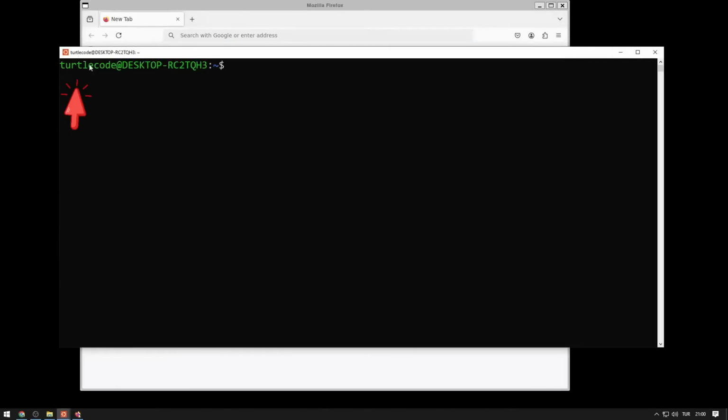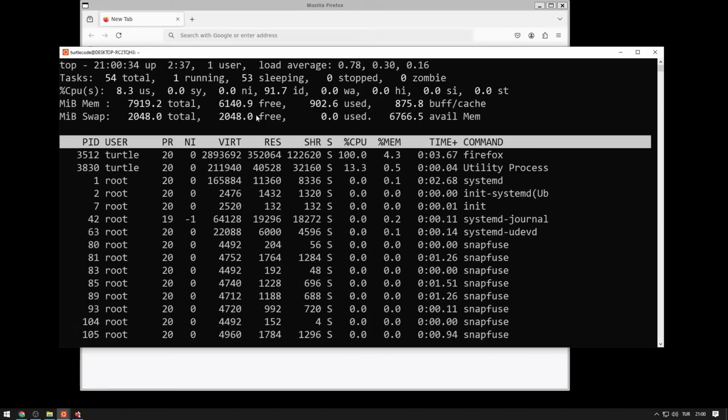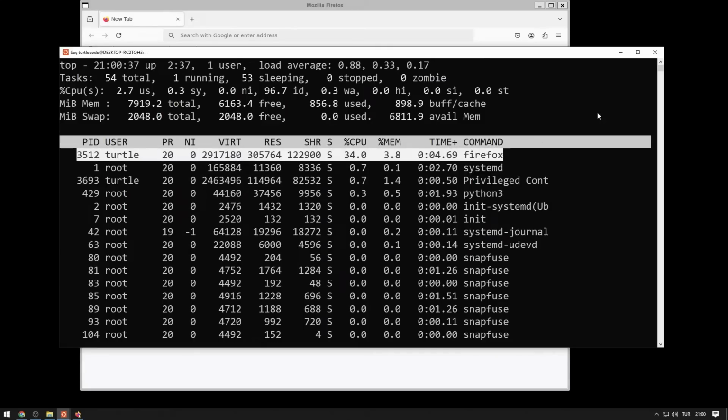I'm switching to Turtle Code User. Using the top command, I can see all processes running in the system. There is a lot of information about the processes and the system here. For example, each process has its own unique process ID. There is information about CPU usage. We can see the process of the Firefox program we just ran here. I press Q on the keyboard and exit here.